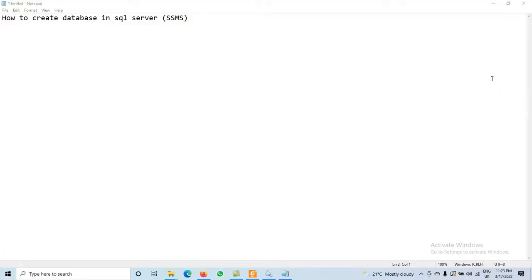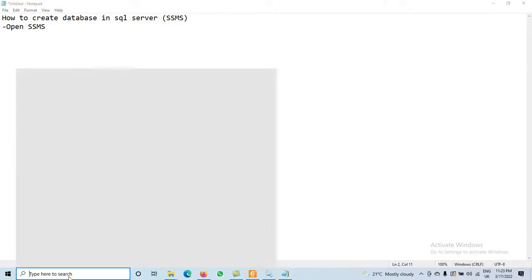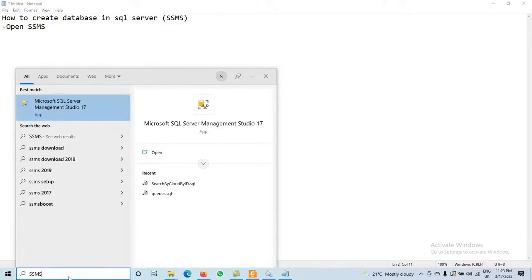Dear viewers, today we will discuss how to create a database in SQL Server. So we have the different steps. First of all, we have to open SSMS, SQL Server Management Studio. Open SSMS. So we have to write over here SSMS, SQL Server Management Studio.